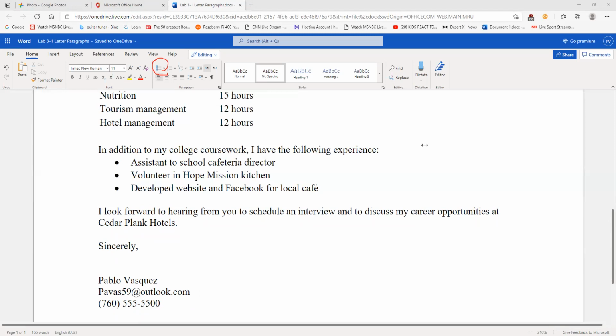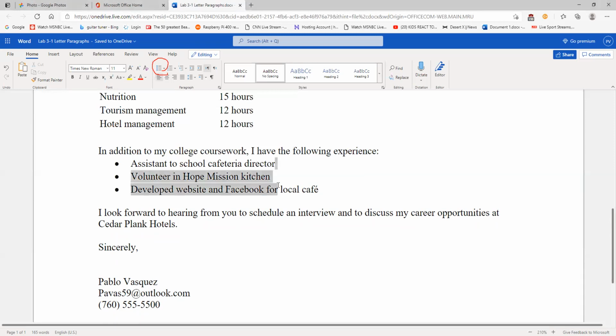Are the bullets in the middle of my information? And this right here, these 3 bullets, you activate them like this. And when you do the last one, you press enter. It gives you an additional bullet. You press enter again and the bullet disappears.